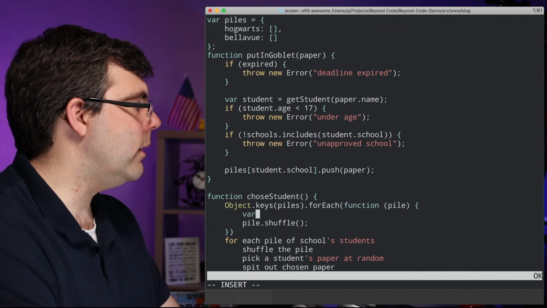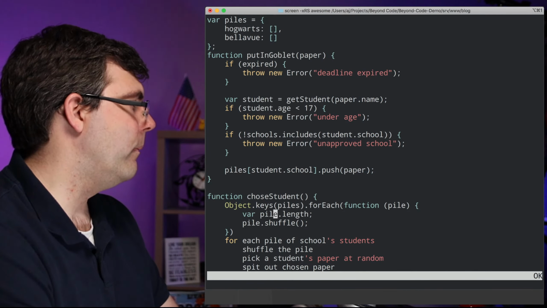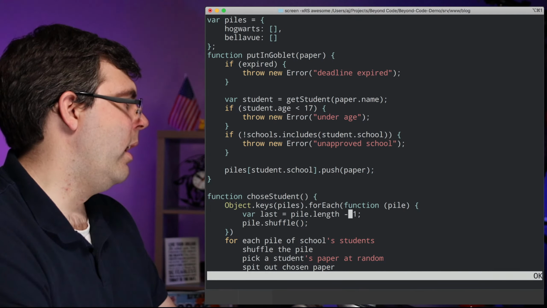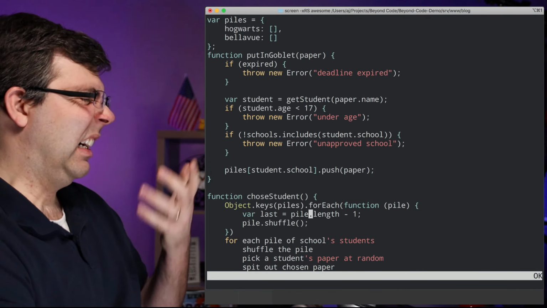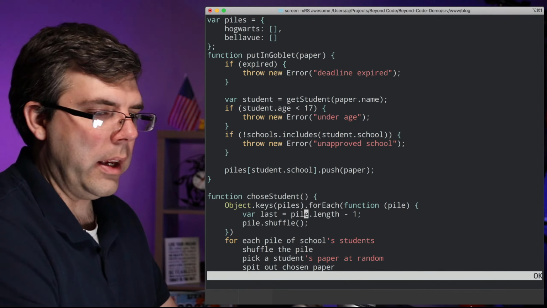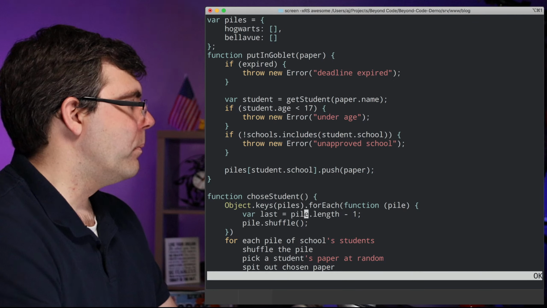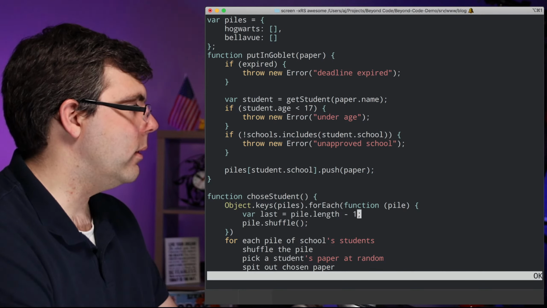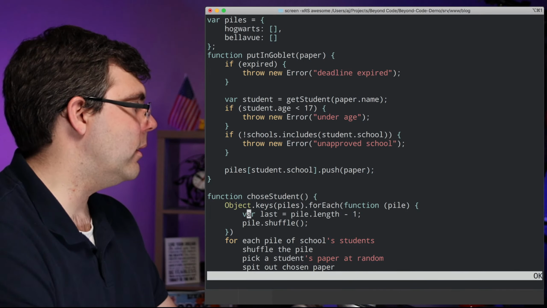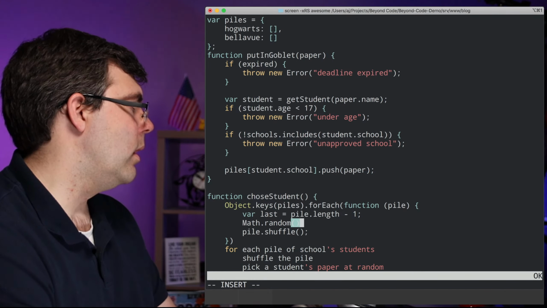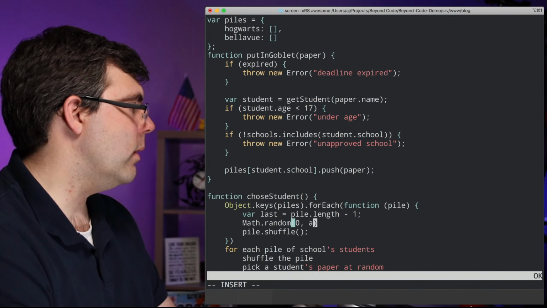We could actually take the length of the pile. Let's say pile.length. So var last number, because arrays are 0 indexed. So if I have an array of 2 things, they are numbered 0 and 1. So the length of the array would be 2, but the last index in the array would be 1. So we do a -1 here, so that would give us the last. And we could use Math.random to give us a number between 0 and last, if I remember that correctly.